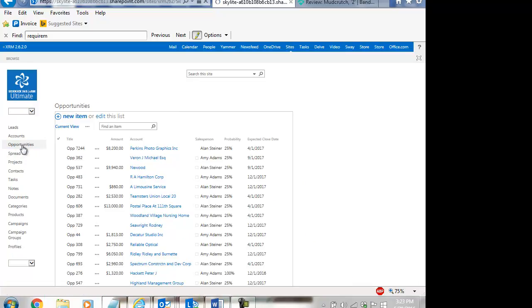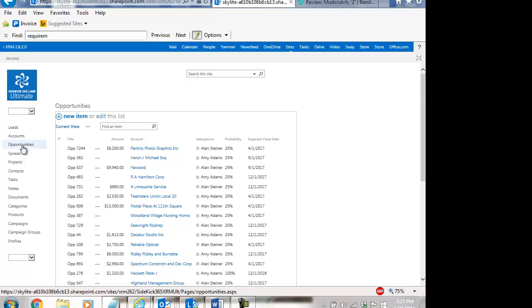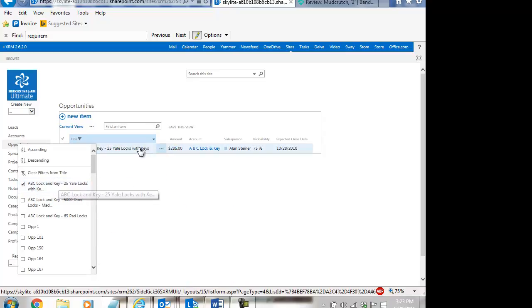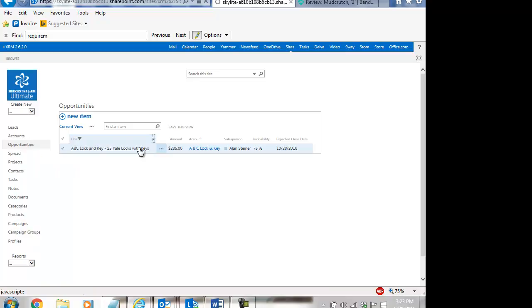And just to recap, let's take a look at that ABC Lock and Key with the Yale locks in it. So we'll do that. It'll just be a minute here. And if I just do a quick sort, I guess I can do it right here. It's nice and easy. And I'll click on that one just to show you the spread values within this opportunity and what we're talking about.